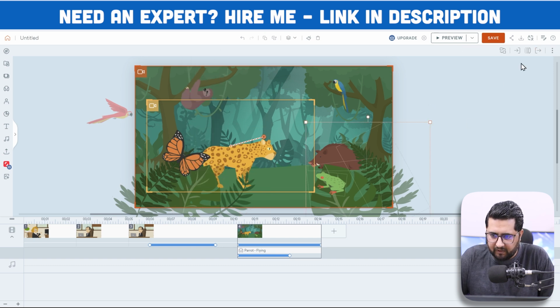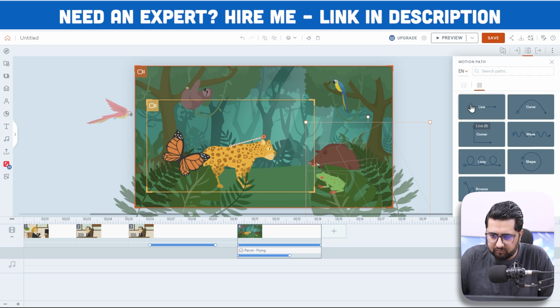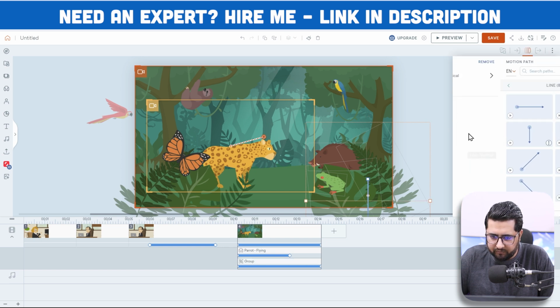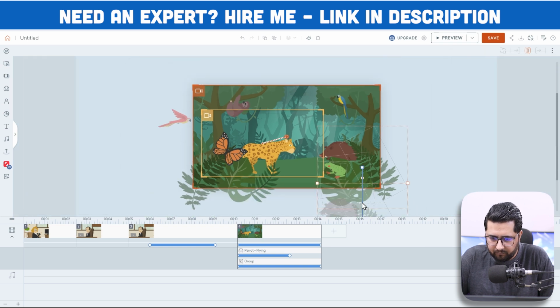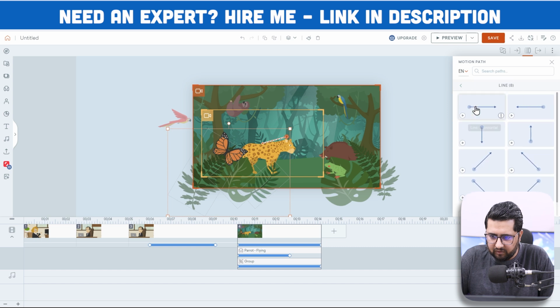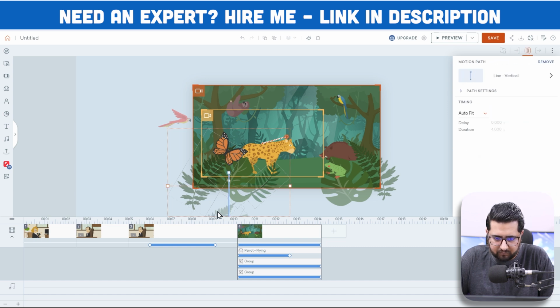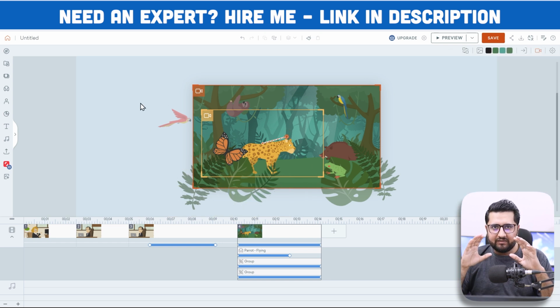Now I will add motion path, line down. I will zoom out a bit, click here and make them bigger. Right click, motion path, line, zoom out, click here and make them bigger. Now in this scene, the camera will slowly move in and the things will start disappearing.